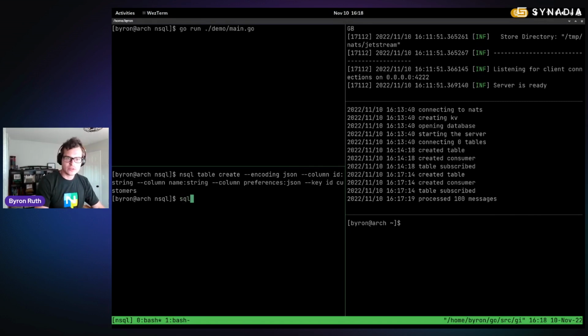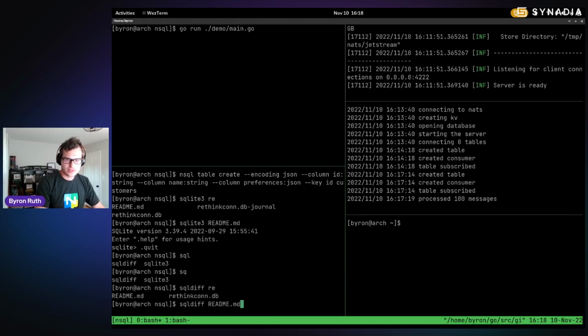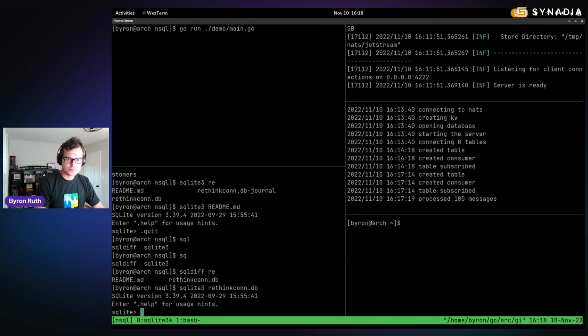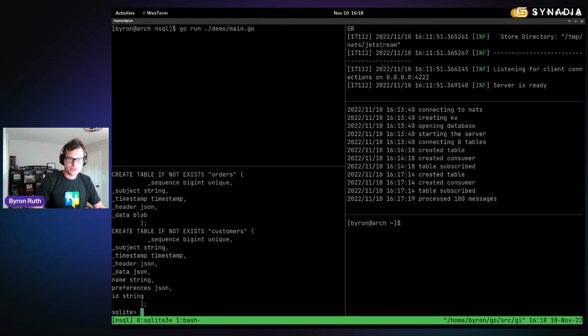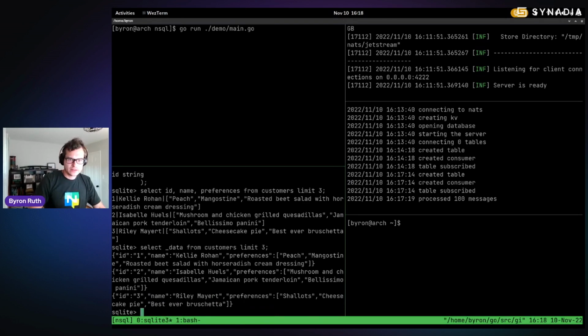So let's quickly look at this. SQLite, I can't type. There we are. All right. So our schema, customers, we have our standard fields there still, and now we have a name, a preferences and an ID column. If we just grab that real quick, these are real columns, and you can represent them directly, as opposed to our data column that is still the encoded JSON, right?